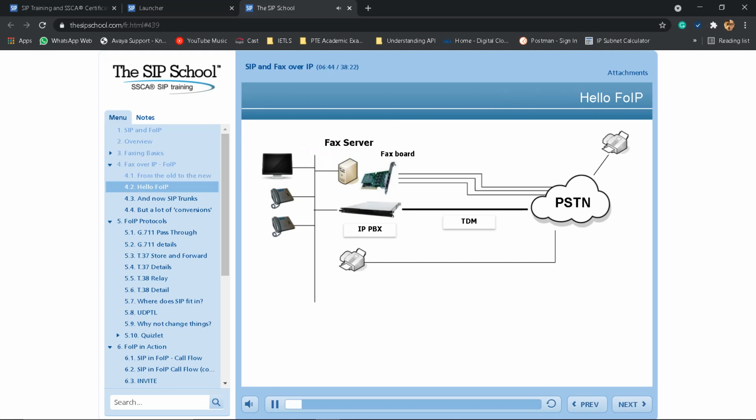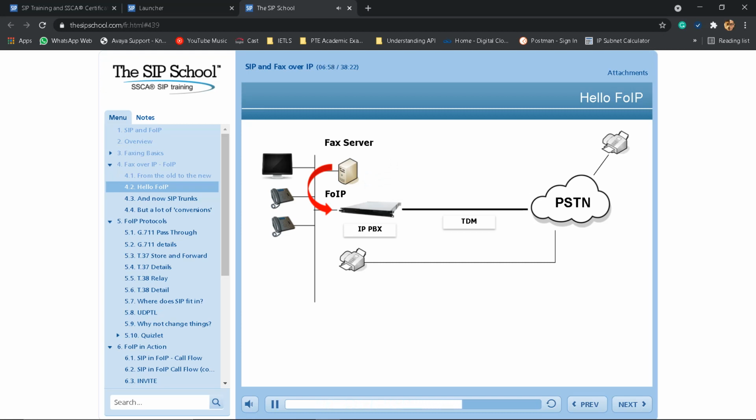Now, one way to take advantage of a VoIP infrastructure is to use a fax server that implements fax over IP and sends all the faxes to the IP PBX for transmission over the TDM link. Great, now you've removed the need for expensive fax boards and their lines, though you will need to ensure your existing lines and PBX can cope with this added demand.